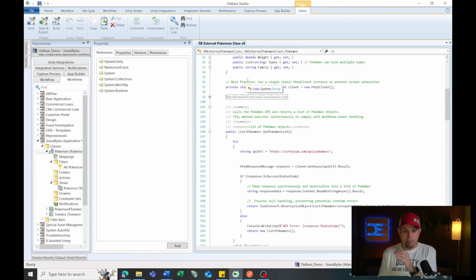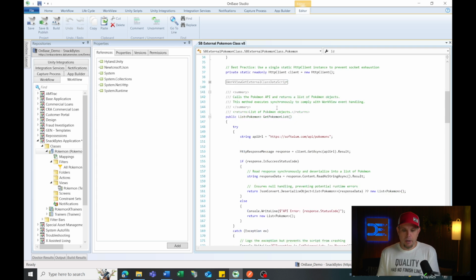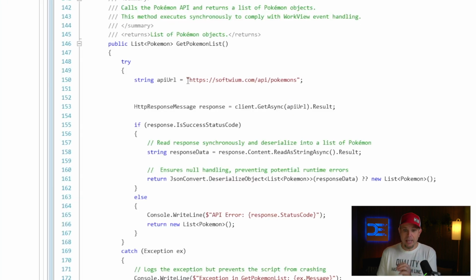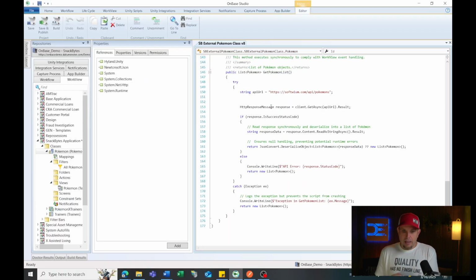And now I'm going to skip through the templated methods that Studio gives you. And we're going to build out the method that gets the list of our Pokemon. So here we have the URL of our get method to our endpoint. And now we're creating an HTTP response message by calling out using that API, and we're bringing back the results.